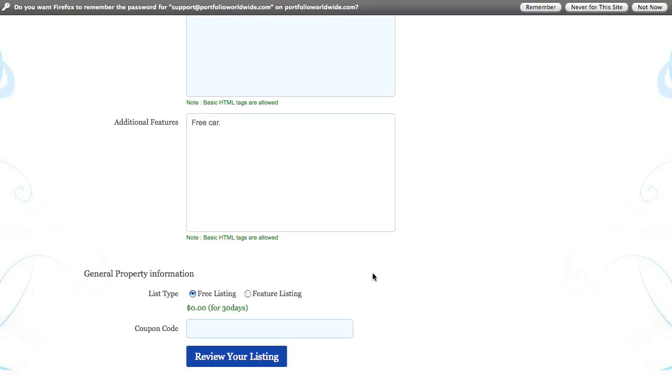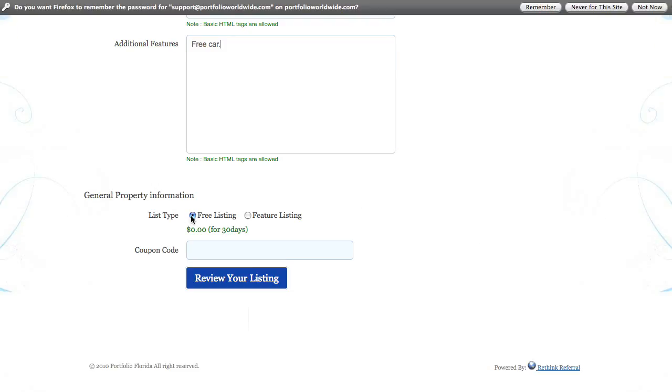Now the last thing you're required to do is just put what type of listing you want this to be. If you want it to be a free listing, you just simply have free listing. If you want it to be a feature listing, you click here and go for a feature listing. Also, there's a coupon code here. If you've got a feature listing, you'll notice $100 there for 6 months. You can put in a coupon code if there's one available to get a discount on that. But for this one right now, we're just going to go ahead and do a free listing.